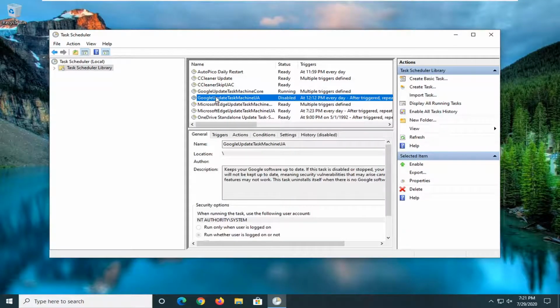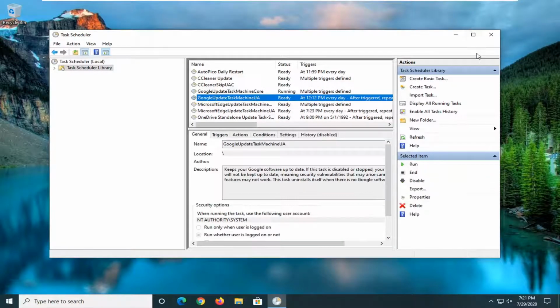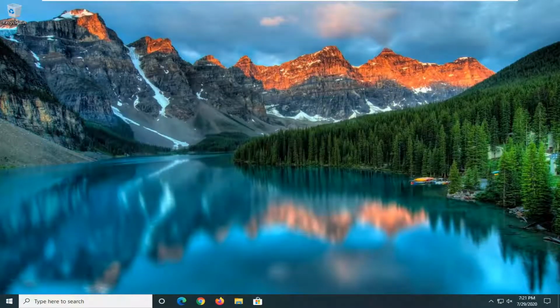And once you want to re-enable it at some point, you just right click on it and select enable. So again, you would just undo what we did in the services, and then you would re-enable these two tasks that are in the task scheduler here. And once that is done, you just would close out of here, restart your computer, and that would be about it.